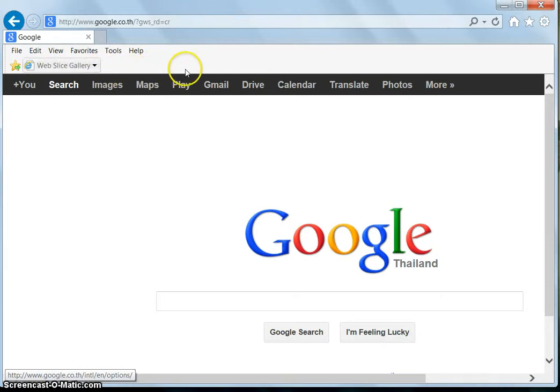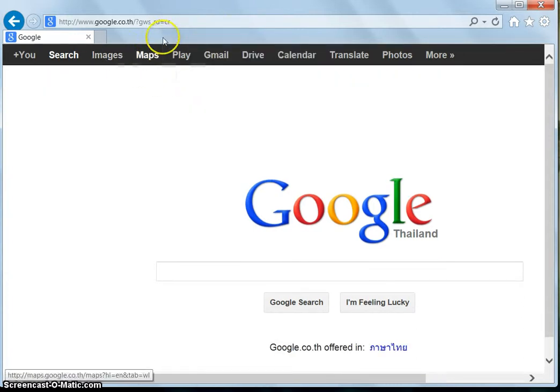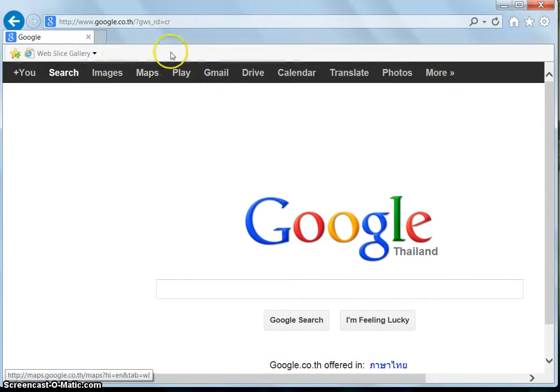If you don't see this little area right here, go ahead and right-click on the top of your browser and make sure that favorites bar is checked. You see, if it's unchecked, it goes away. To get it back, I right-click and I hit favorites bar again, and here it is.